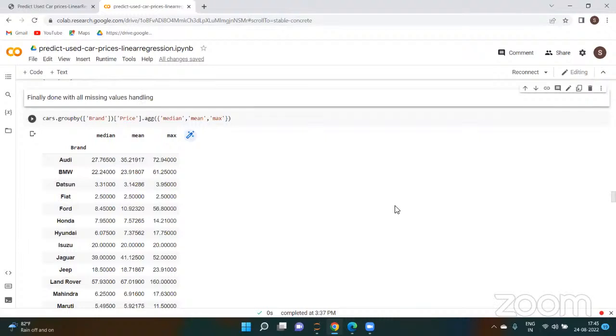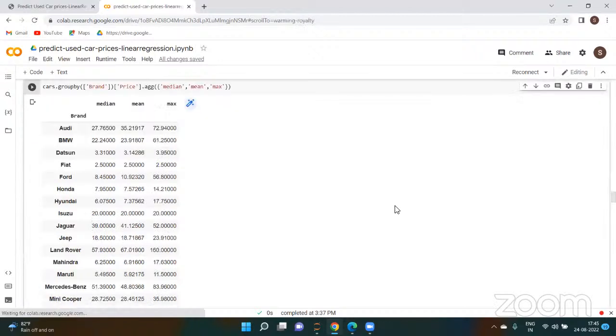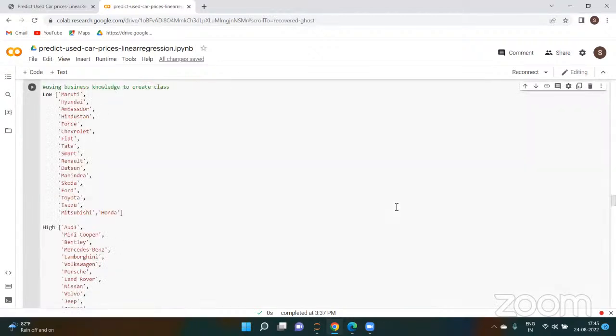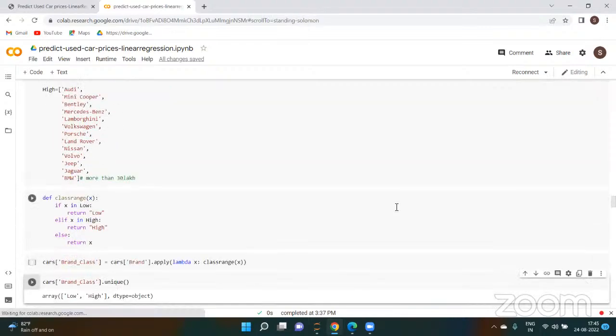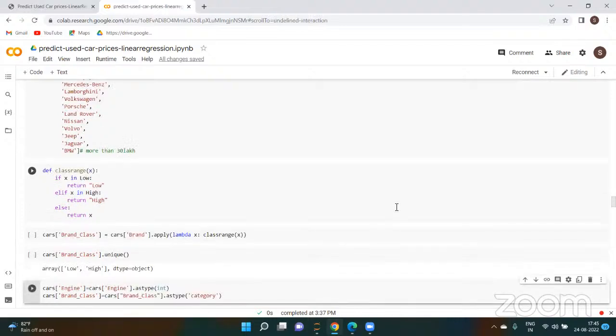Now we are taking brand and price, aggregating median, mean, max. Now we use business knowledge to create a class: some values are low, some are high. Now the brand class is created from brand, and the array is either low or high.